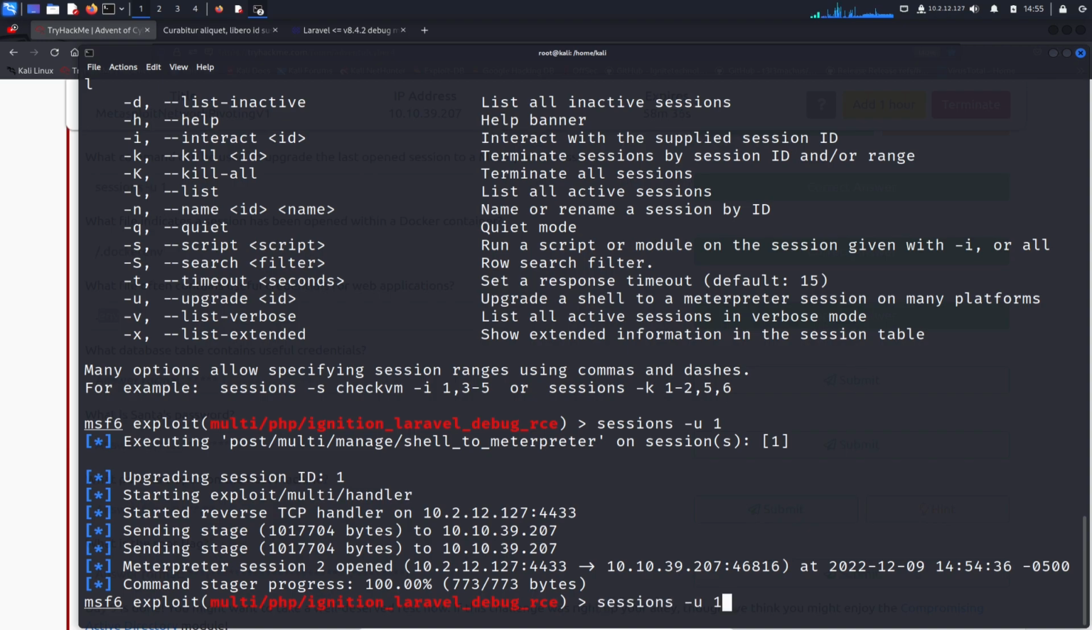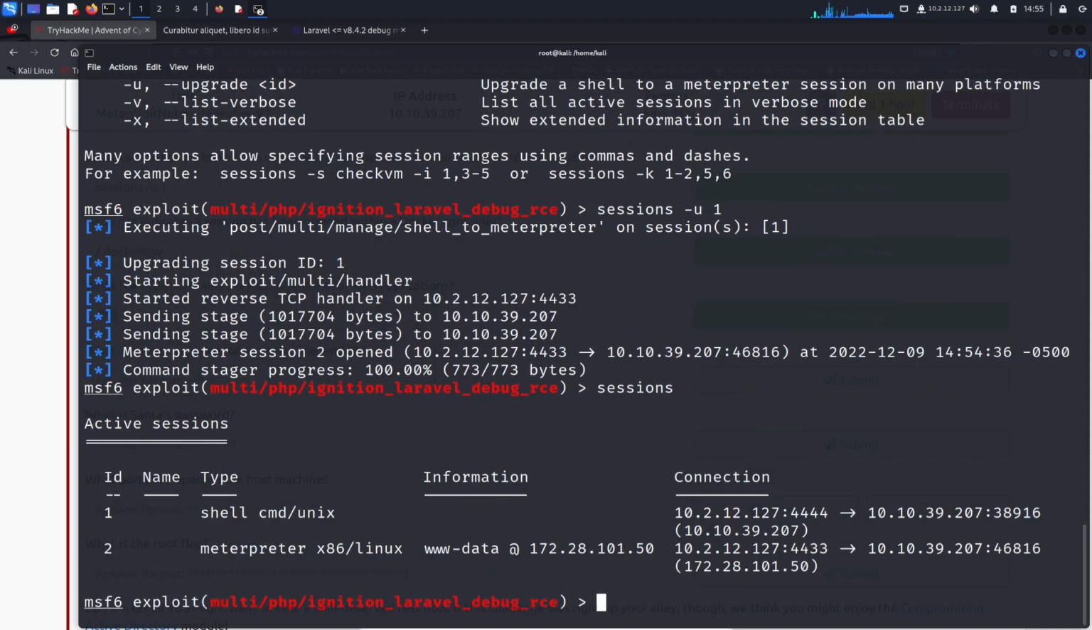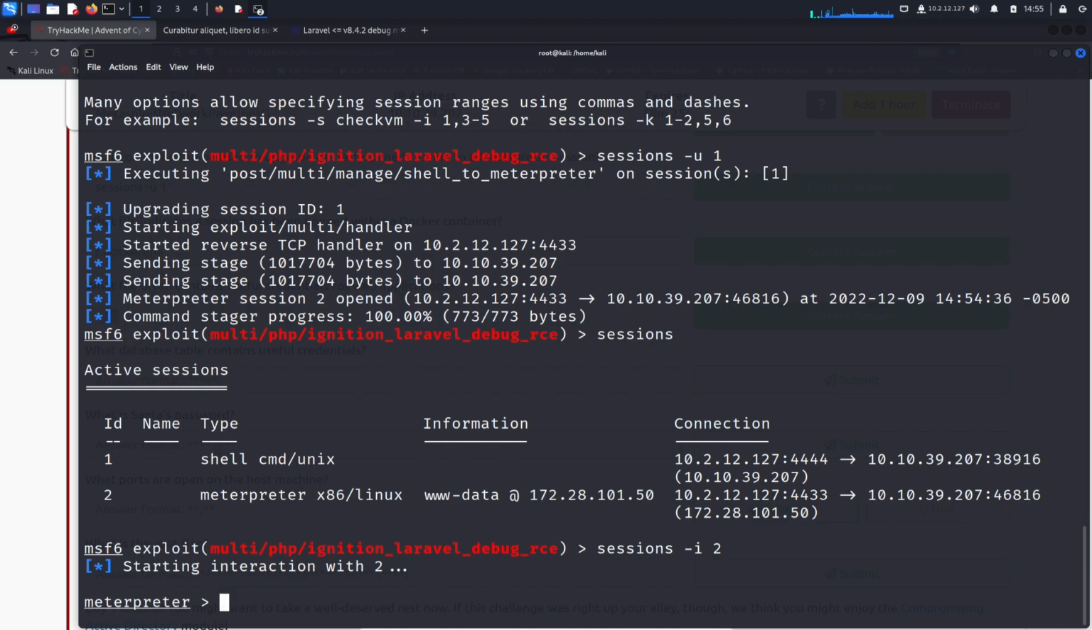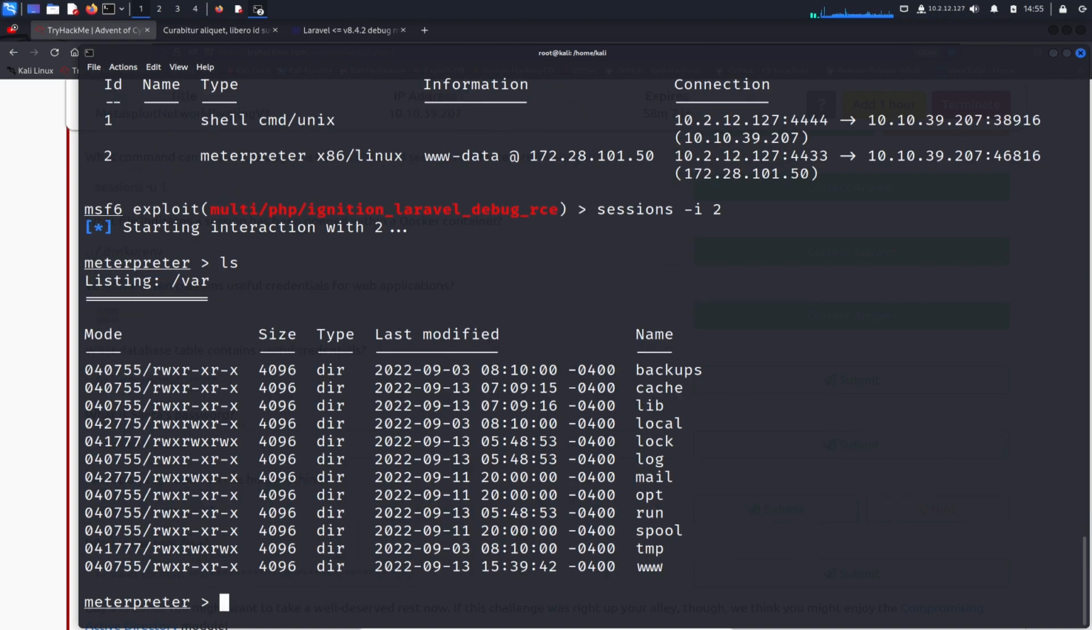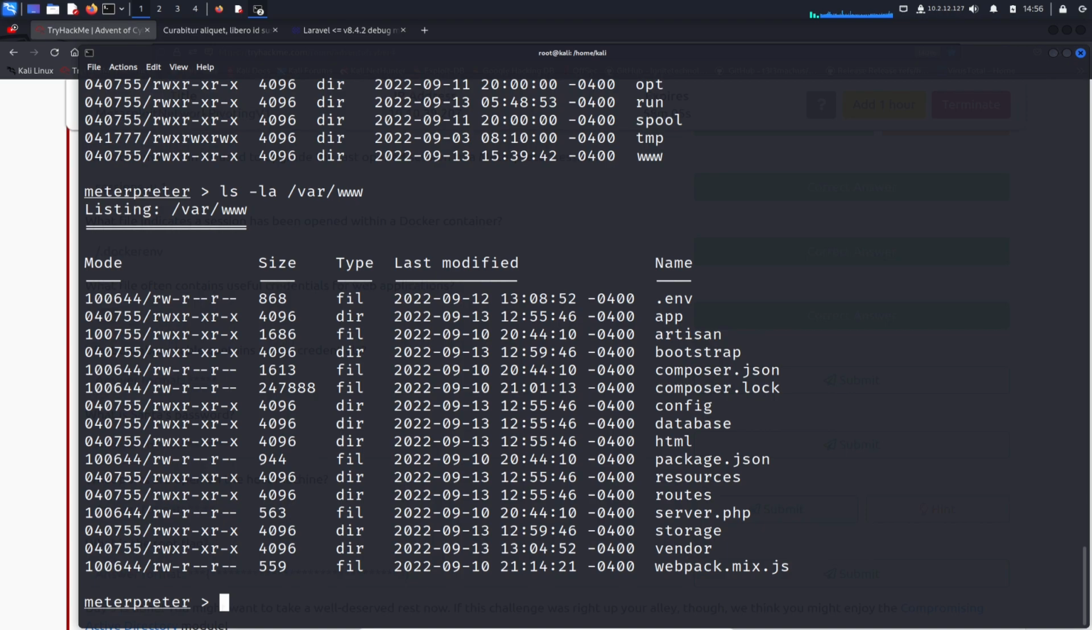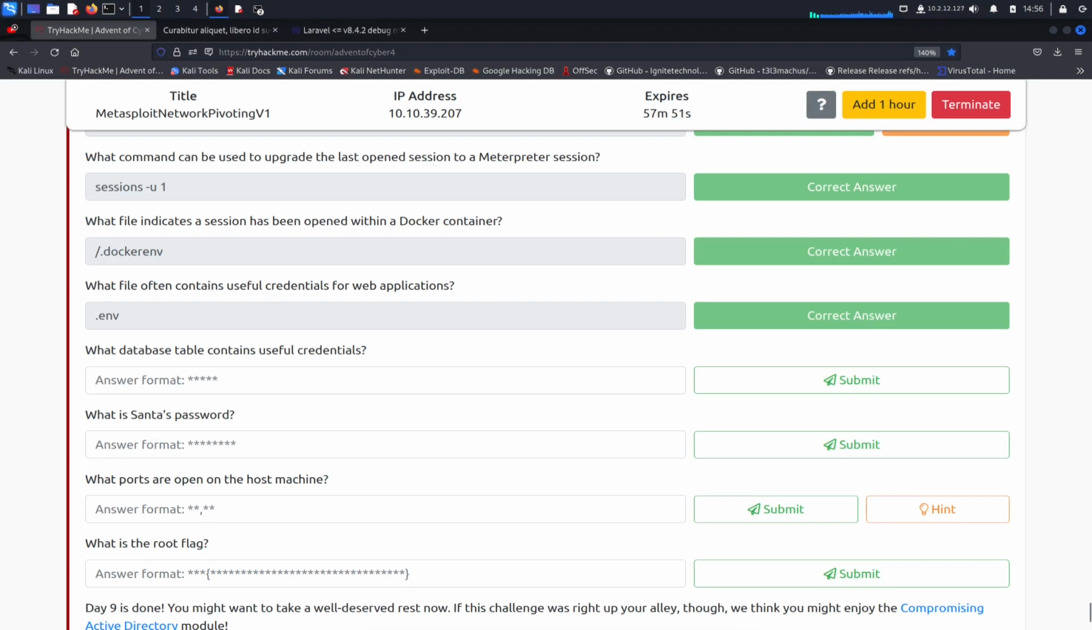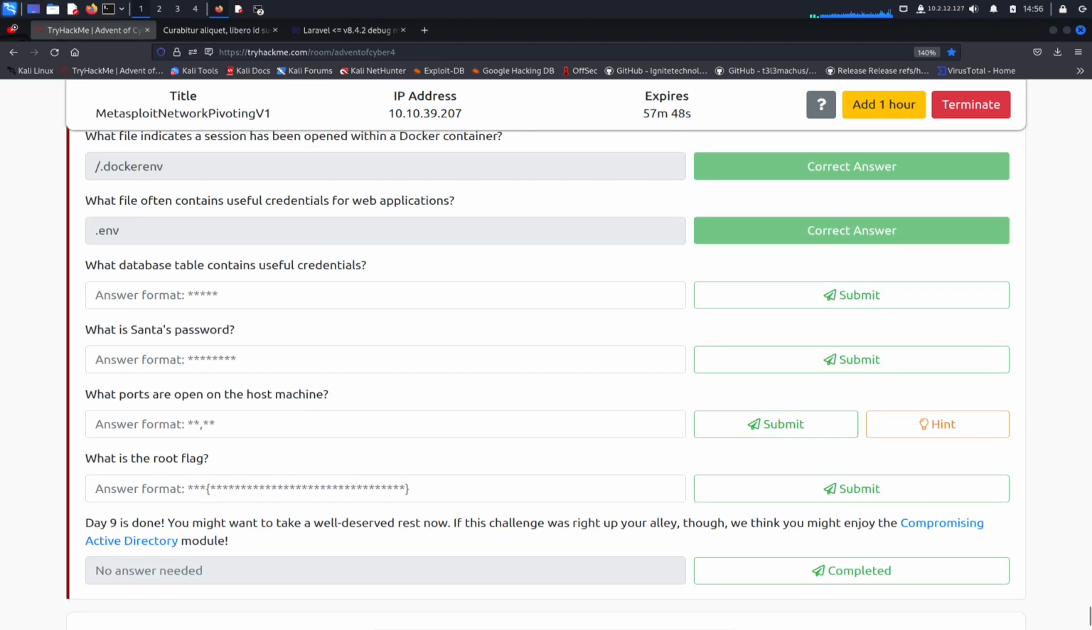All right, so let's go ahead and type sessions again. We have 2 sessions. So if we do sessions dash i now, we want to interact with 2. We can interact with that. And now we can do ls, and now we're on that machine. So let's do an ls dash al, and for example, var www. So we know it's a web server. Right? So here is the .env file. This is the environment file that is used to store a lot of credentials, right? And that's how we got the answer for this question.